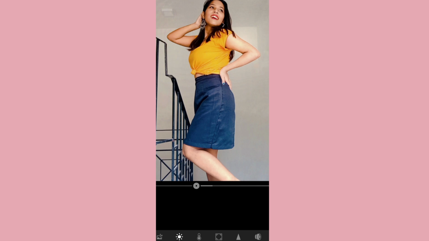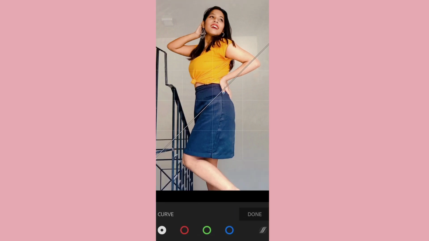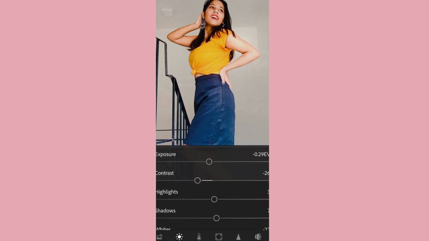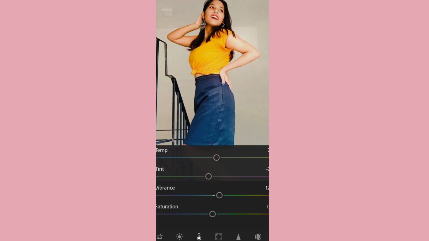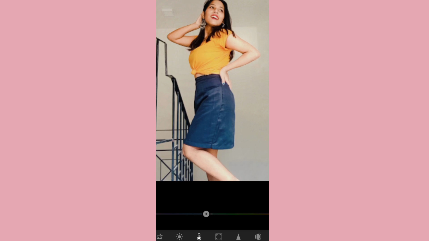Just check that your picture looks better. For curves, the upper part is the highlight part and the downward part is the shadow part. So I am decreasing the highlights and increasing the shadows. And then temperature a little up, tint a little down, vibrance a little up, and saturation a little down.